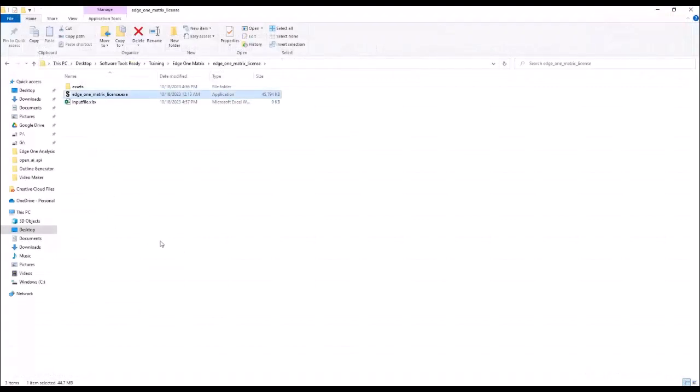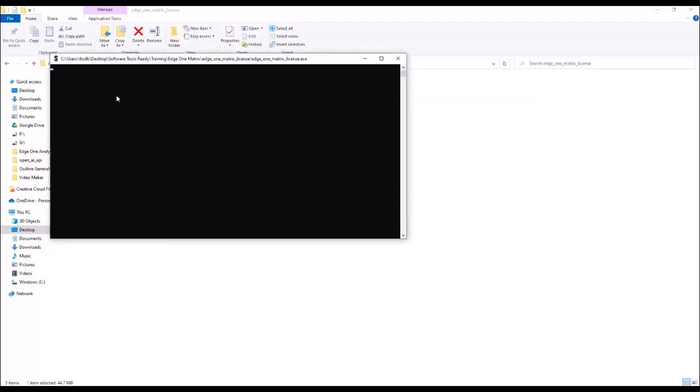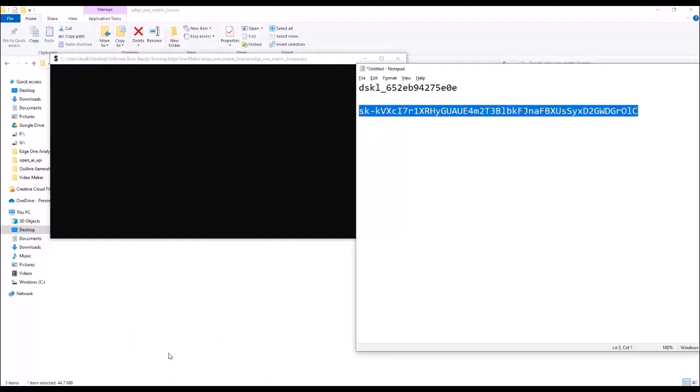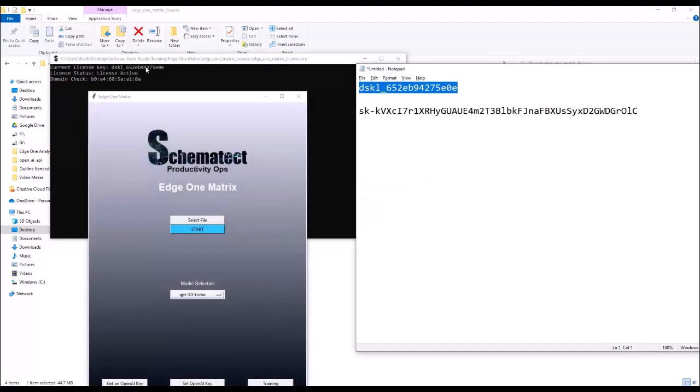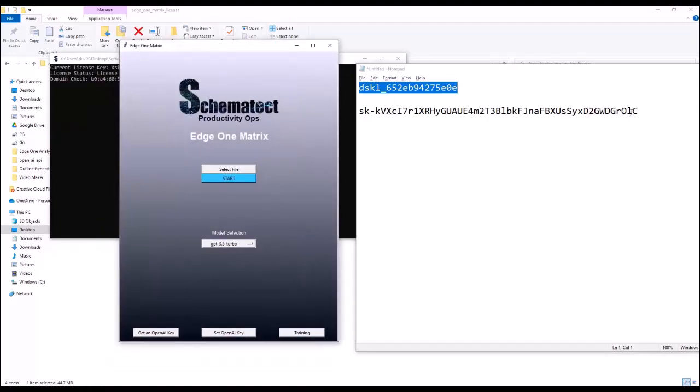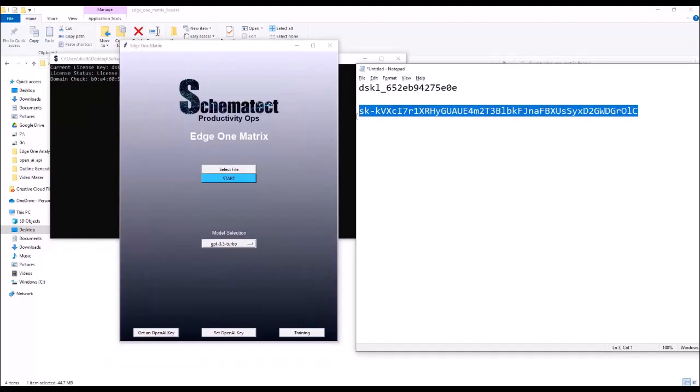Now we're going to open the software. And the first thing you'll need to do is put in your license key. So let's copy that. Let's input our license key. Okay. And then when this software opens, you're going to want to put in your OpenAI key.